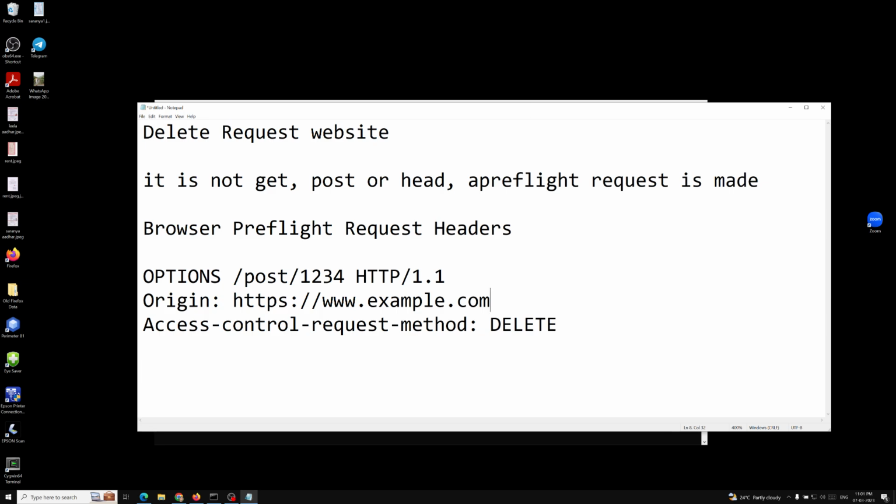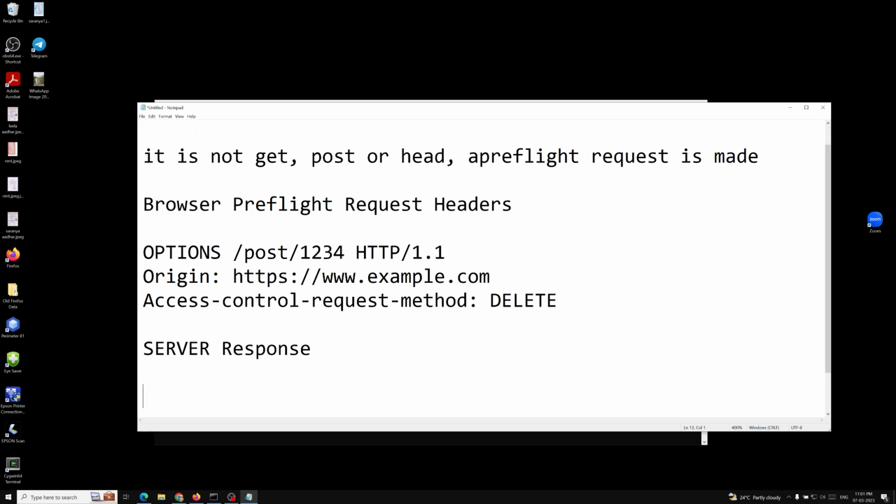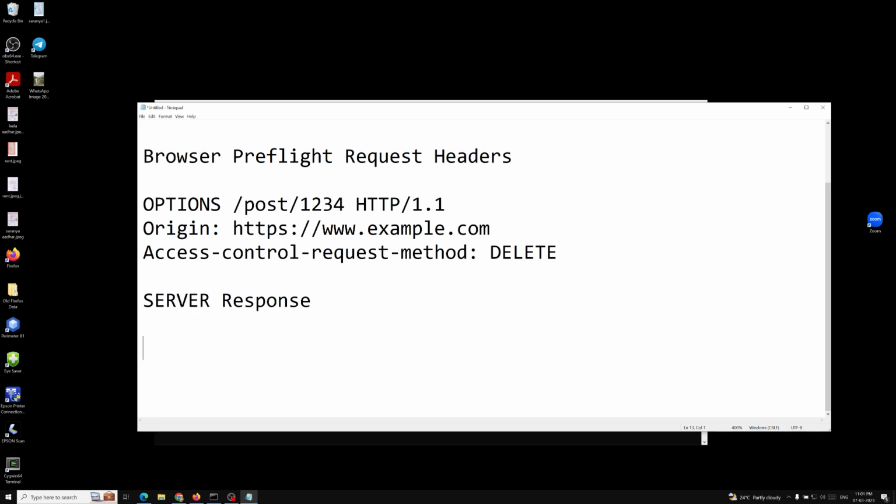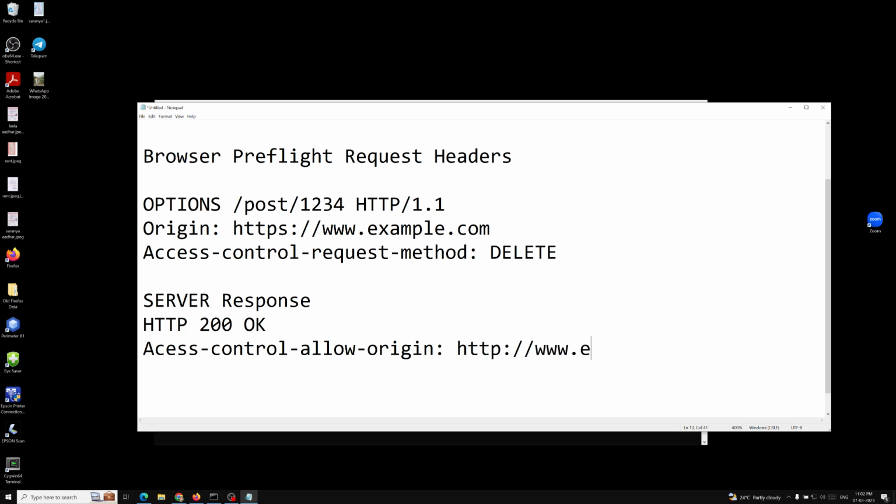So now the server will send you a response. The server response will be in such a way that it will send you something like HTTP 200, which means success. And here it will tell you Access-Control-Allow-Origin, whether it is allowing the origin or not. So here it will send you the same thing, if it is allowed, the example.com.